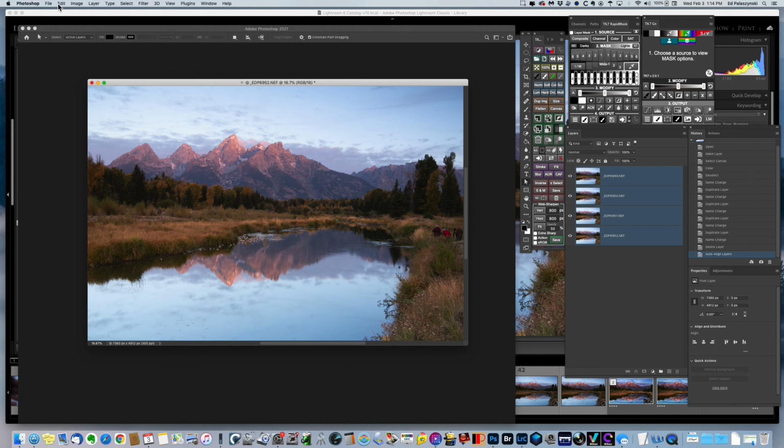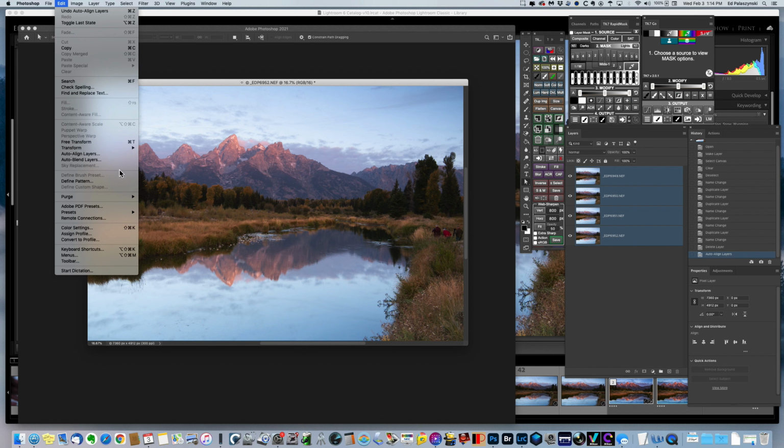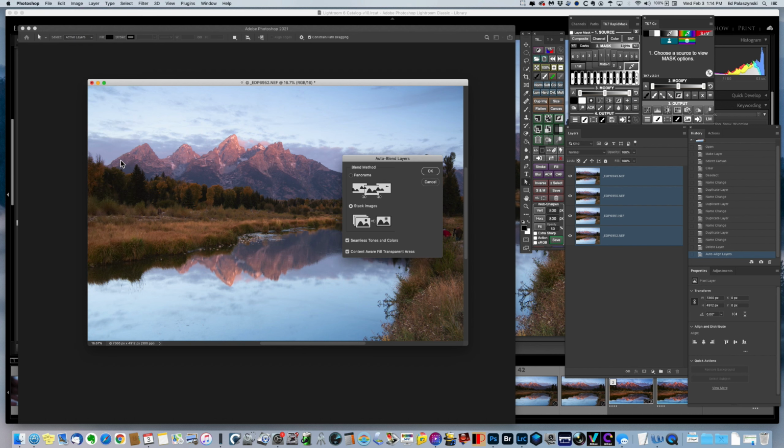I next then go back to edit and say auto blend. And I have to make sure that stack images is selected right here. Seamless tones and colors, content aware. Sometimes I'll use seamless tones and colors, sometimes I don't. Give it a whack with your own images and see how it works. But once those options are chosen, click OK.